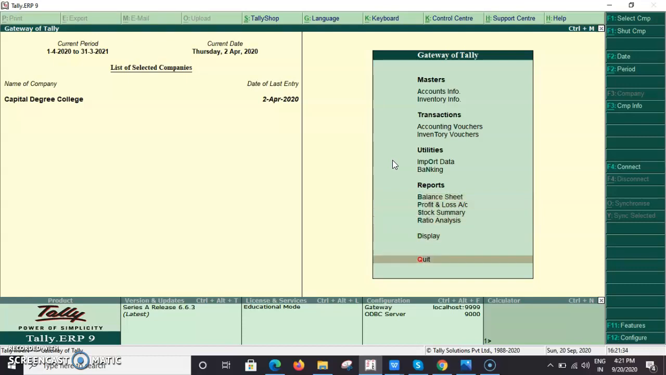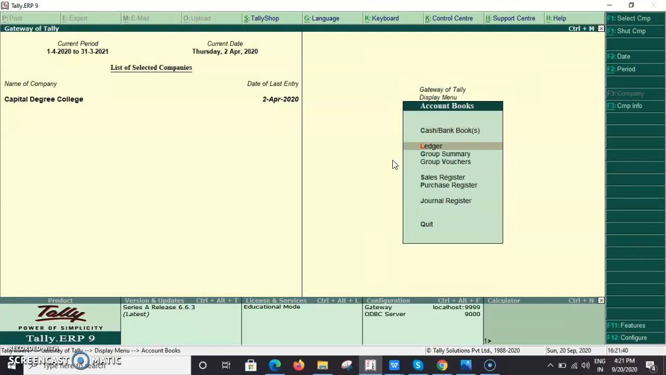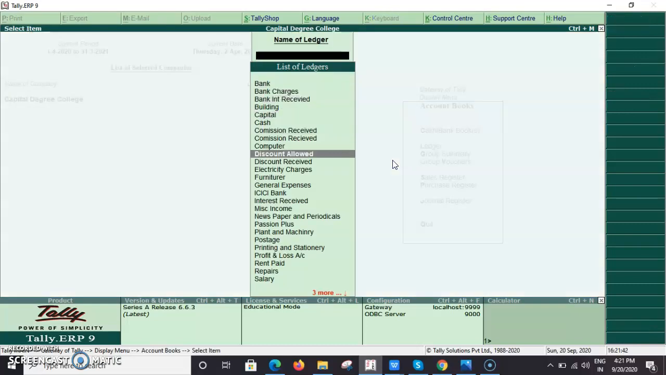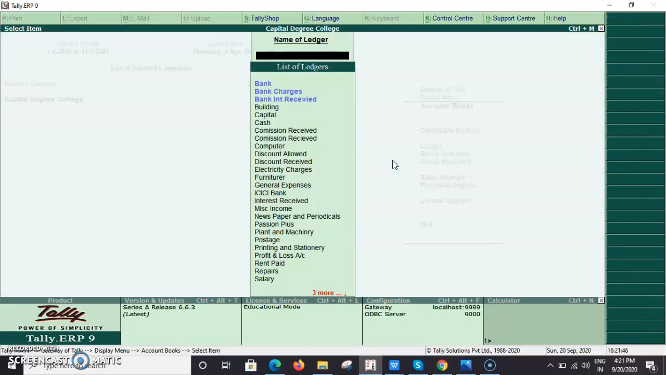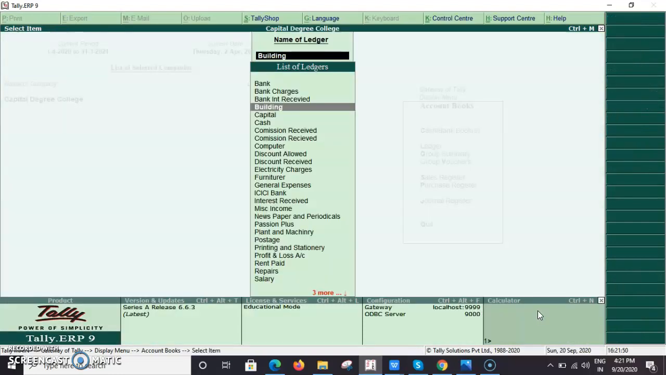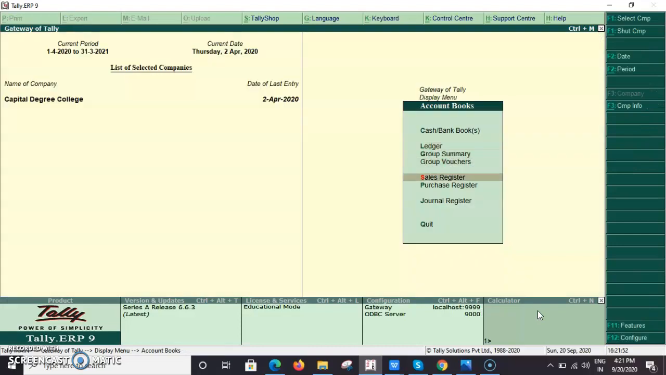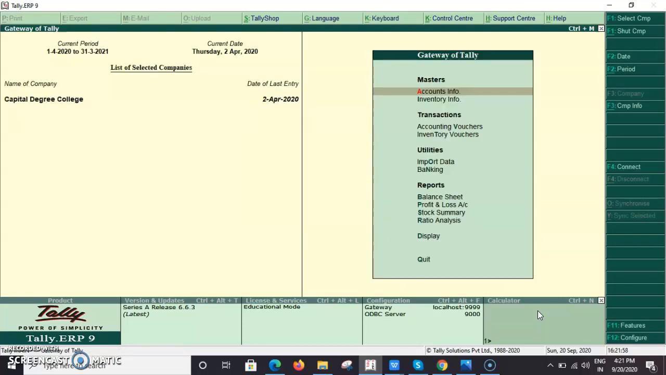If I want ledgers also, I can get ledgers. Under account books, ledgers, I can get all the ledgers: how much the ledger balance is, how much the bank balance is. Building is 1 lakh. I can see everything ledger-wise. If I make a small journal entry, that's it. So this is about receipt and payment entries.